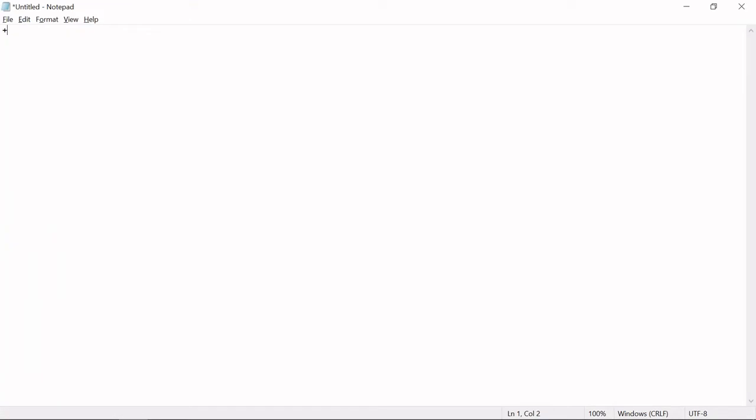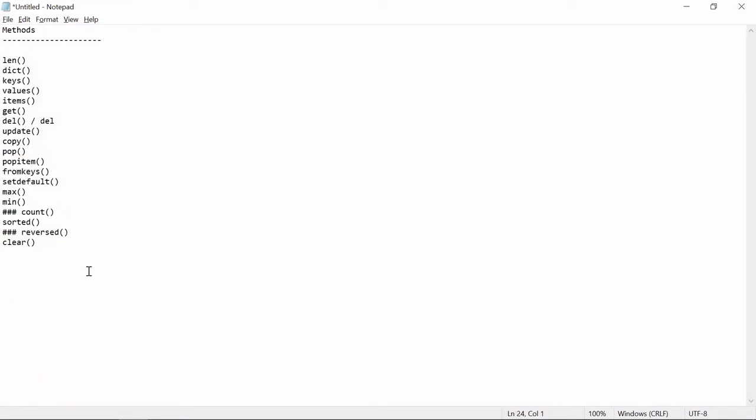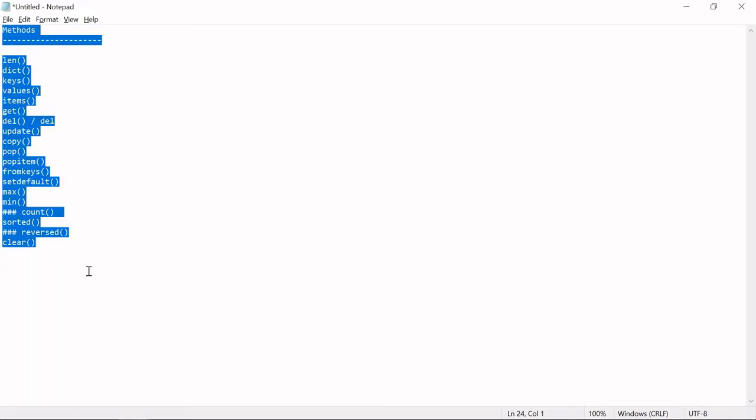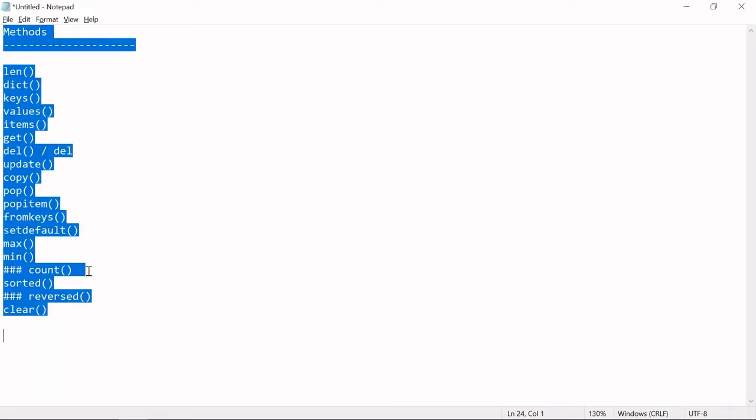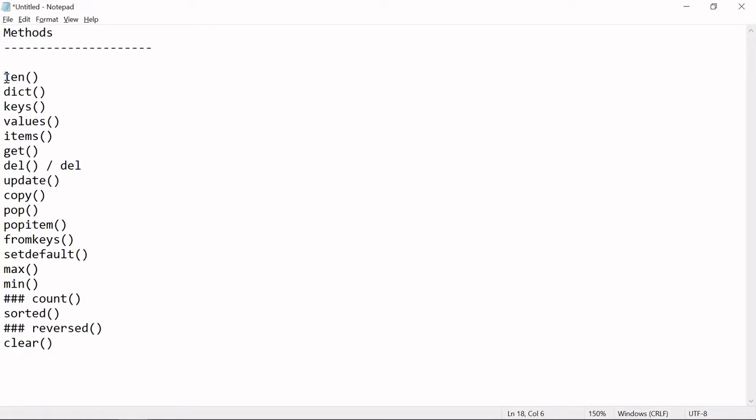Today's agenda is to make you familiar with the various methods which we can apply on dictionaries. Some of them are actually not built-in dictionary methods, like length. This has nothing to do with the dictionary, because we can use length on a string, a tuple, a list, a set, a dictionary, everywhere.